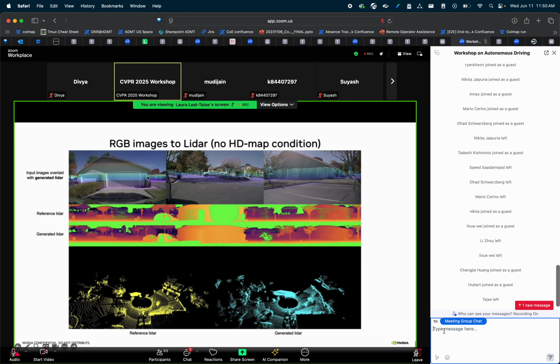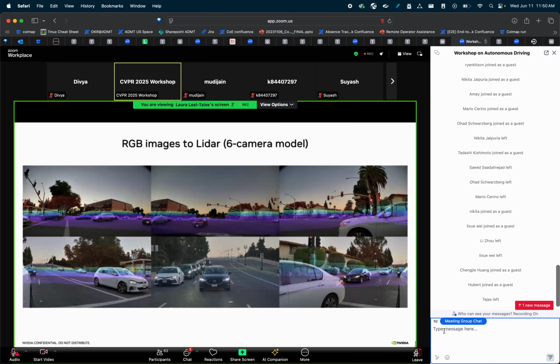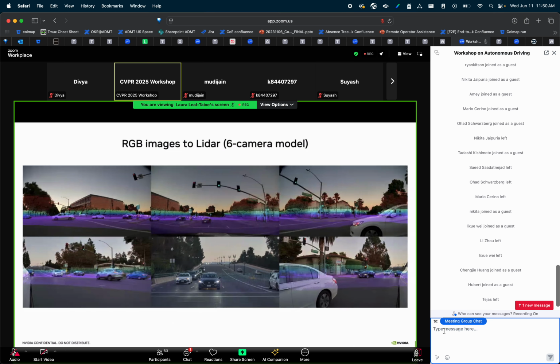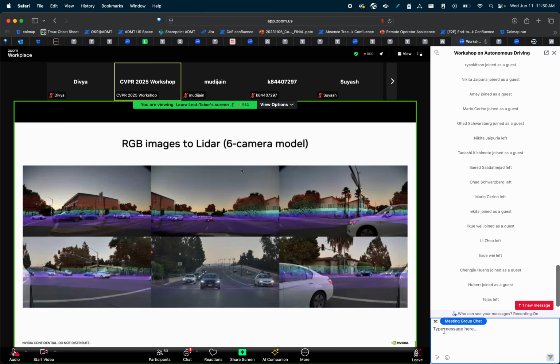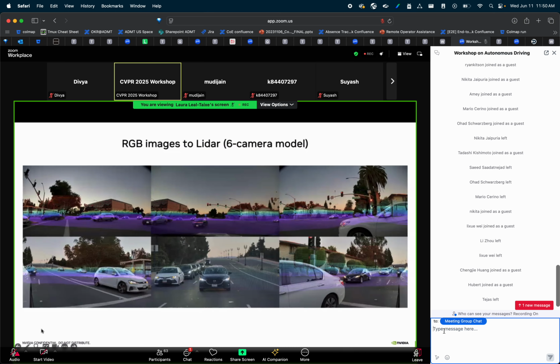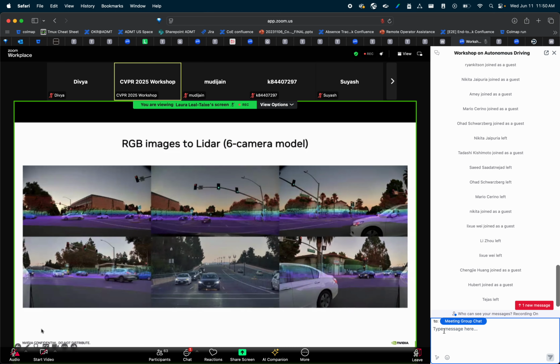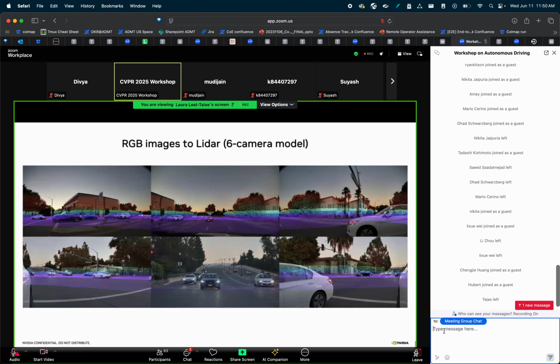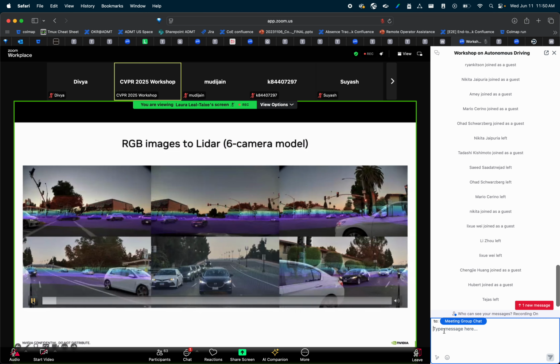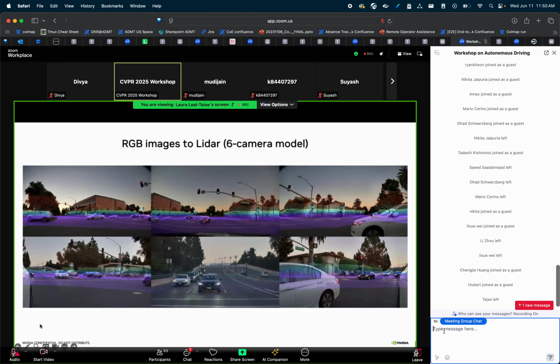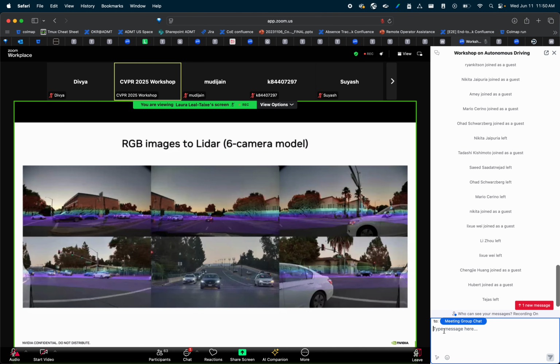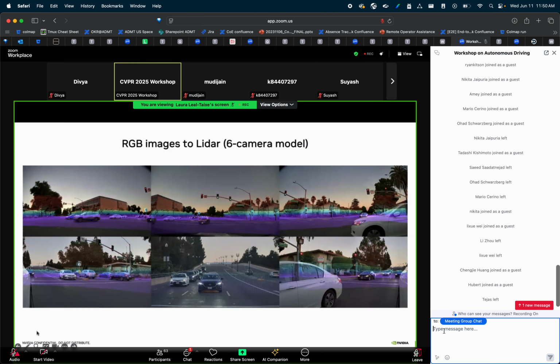Also, very, very good alignment between RGB and lidar images. So this is basically an RGB image to lidar, 6-camera model. We get the 6 cameras as input, and we generate the lidar as output. And we see all the cars are correctly generated in the lidar space. The alignment is actually pretty good across all the cameras, and the 3D structure also looks really nice.